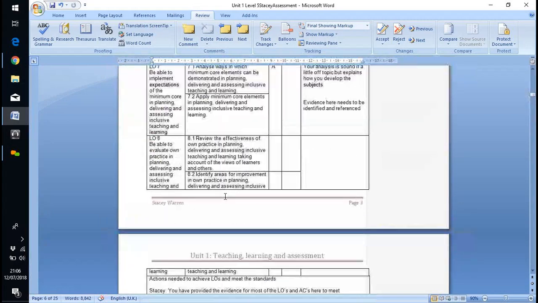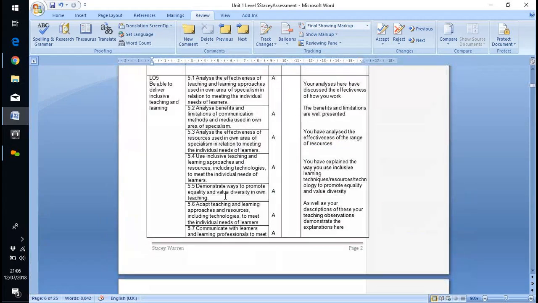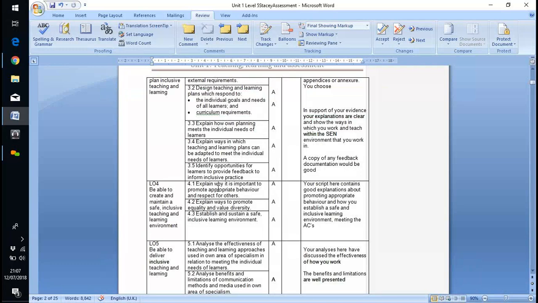If I go back to here again, 3.2: explain how your own planning and explain ways in which teaching and learning plans can be adapted. So it's how your planning meets the individual needs and explain how you've adapted them to meet individual learners' needs.